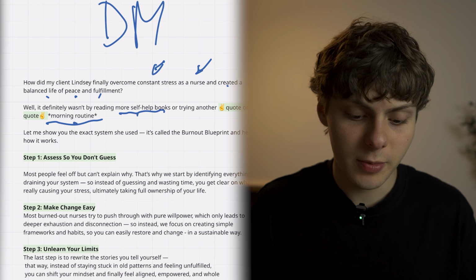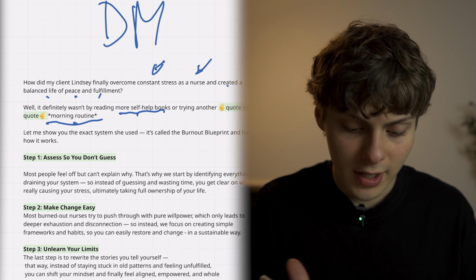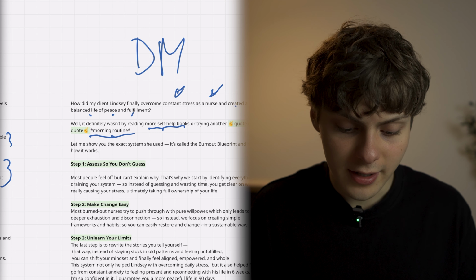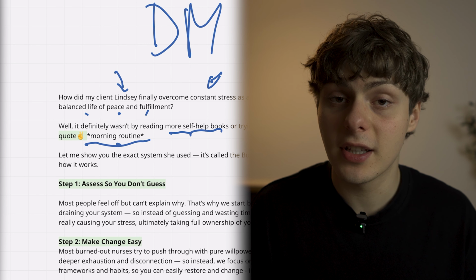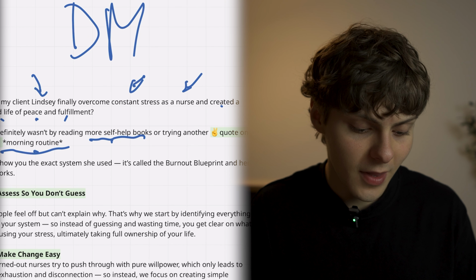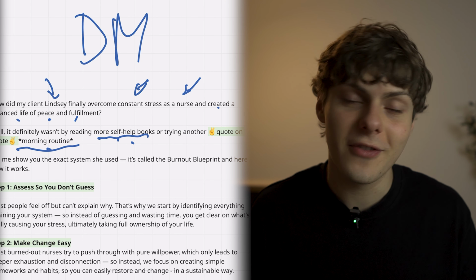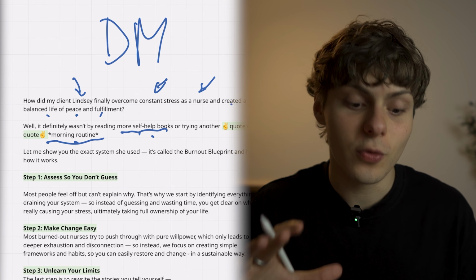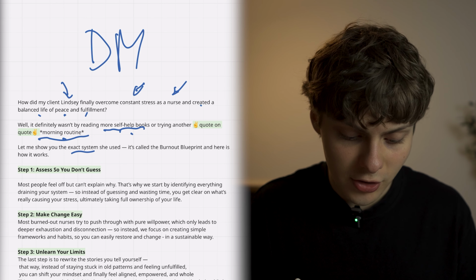And why we know that is because, of course, we have all the data when it comes to this client, and this client knows that his clients usually, before working with him, say that those are the things that they tried. So they tried reading self-help books and it didn't help them. And they tried another morning routine, another time blocking, another different thing, and it just didn't work. So then we say, let me show you the exact system that she used.